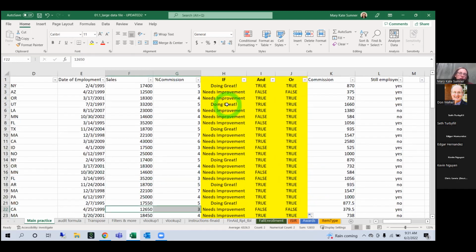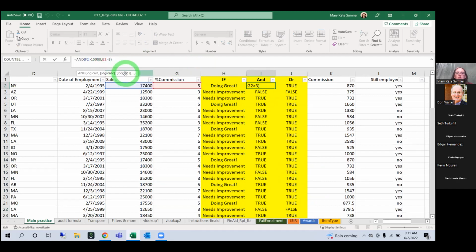Did you say that the AND and the OR will take multiple, if this and this and this and this? Yes, it'll continue. I don't know how many logicals, I'm sure you could max it out at some point, but yes, it will take more than 2.